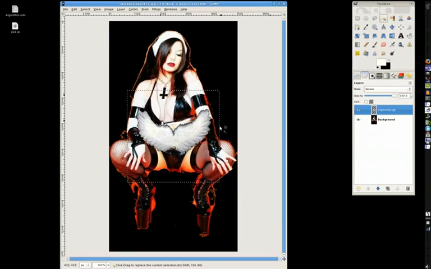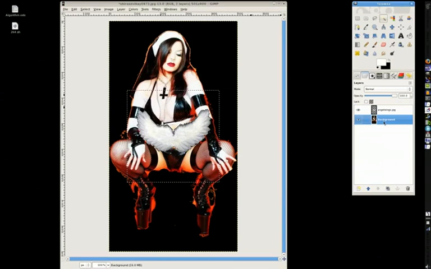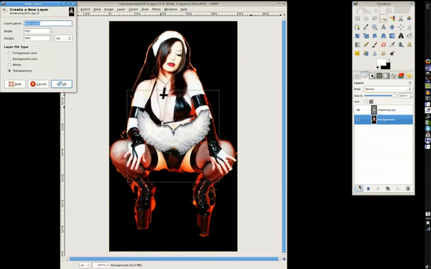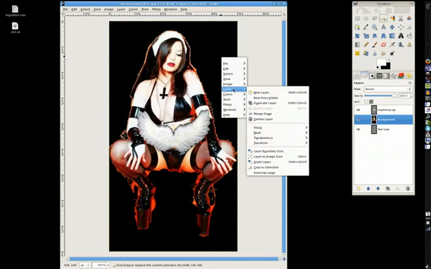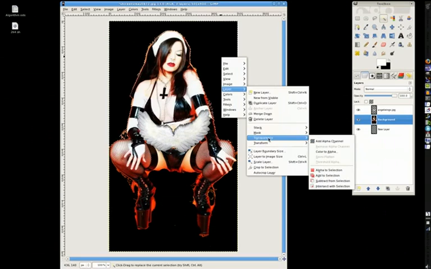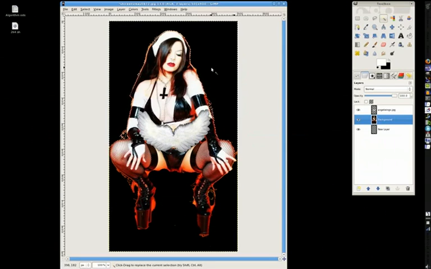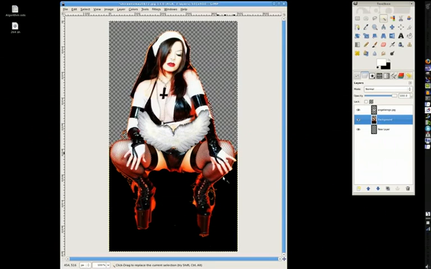Now you can take and, actually, we're going to have to add a new layer. Hit new layer right here, leave it, or give it whatever name you want, drag it to the bottom of all layers, and then take and hit your layer right here with the girl on it. And then do the same thing. Actually, right click, layer, transparency, add alpha channel. Click in her background, hit delete.